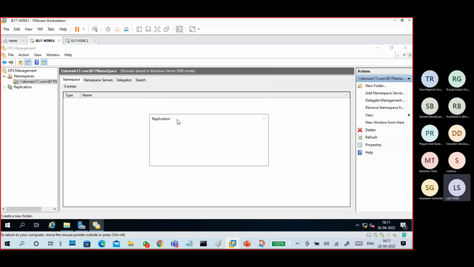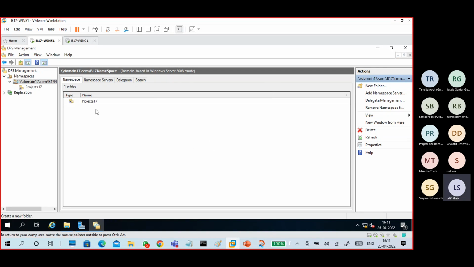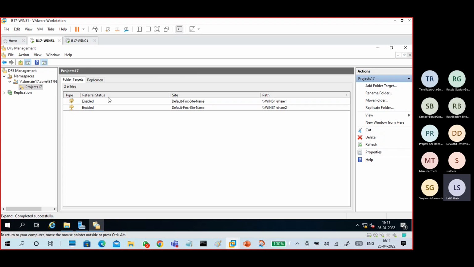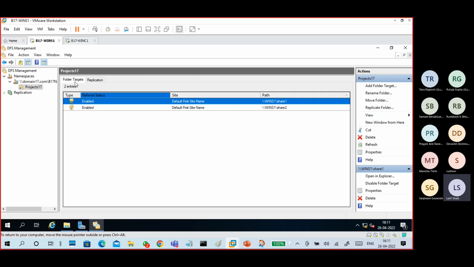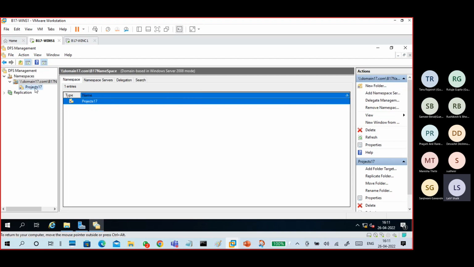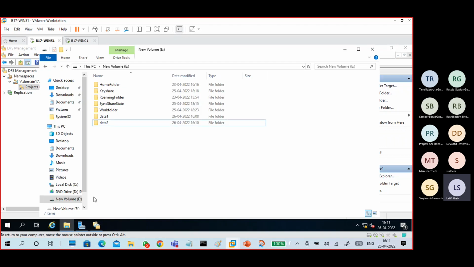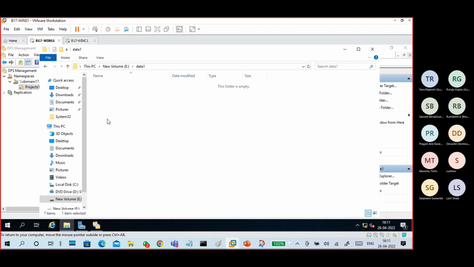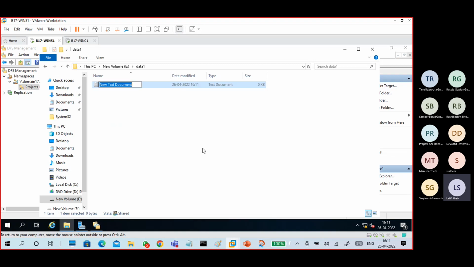So two shared folders under one. It is asking about replication. So now, okay, this is one folder, two shares. Under one folder, two shares. Of course, we have to put some data in it. In data one, I'm going to create some file for understanding.